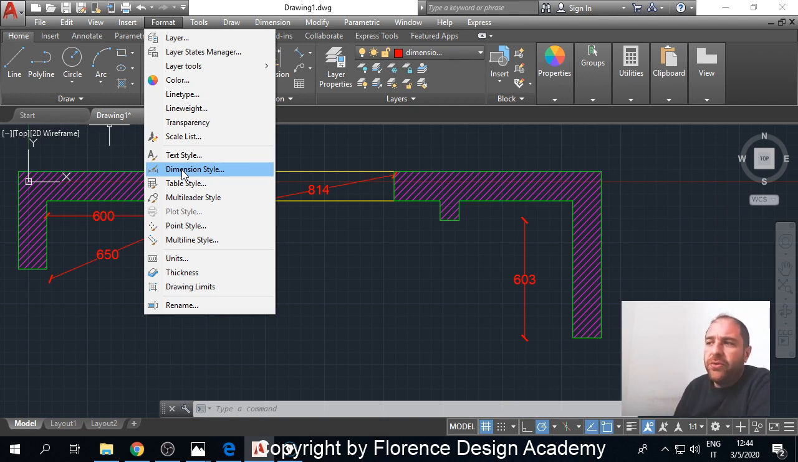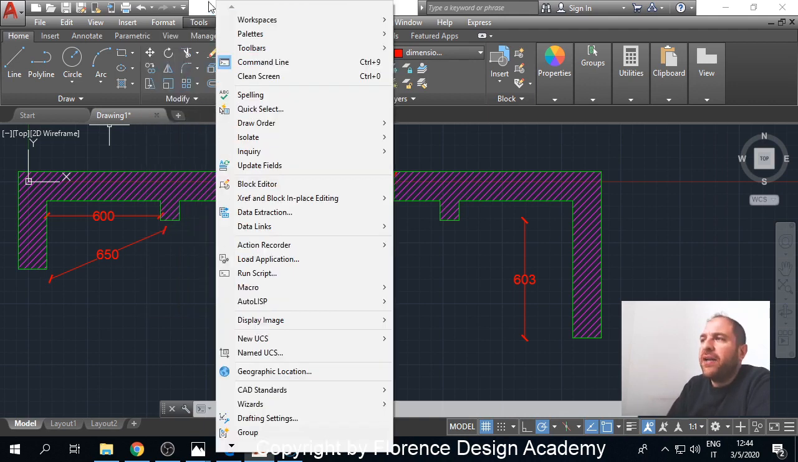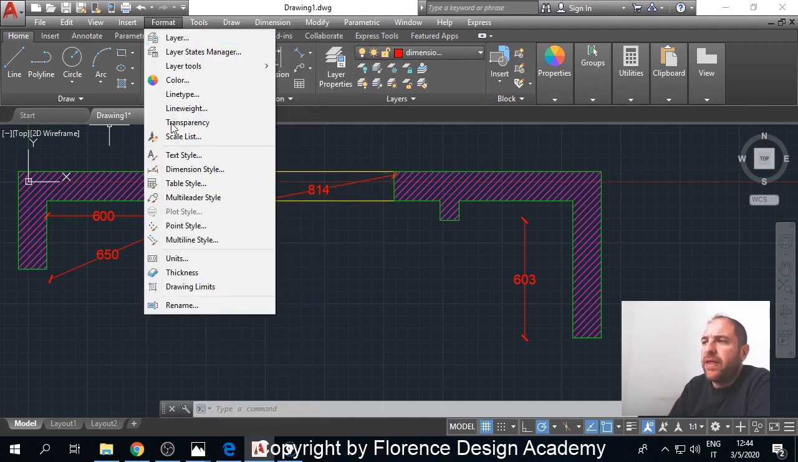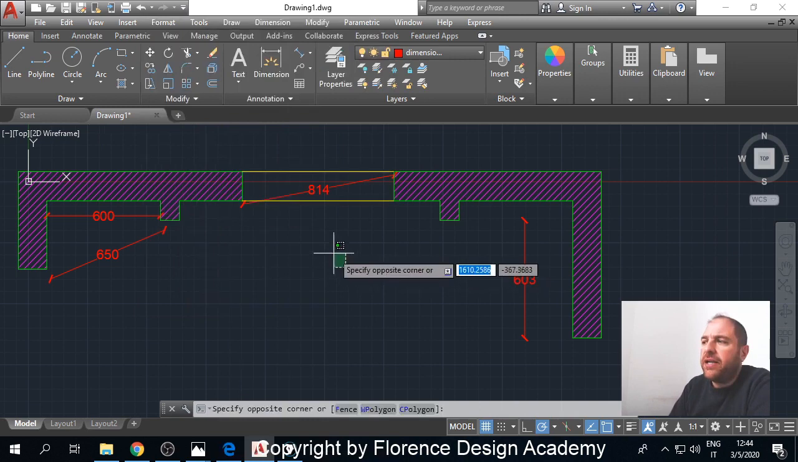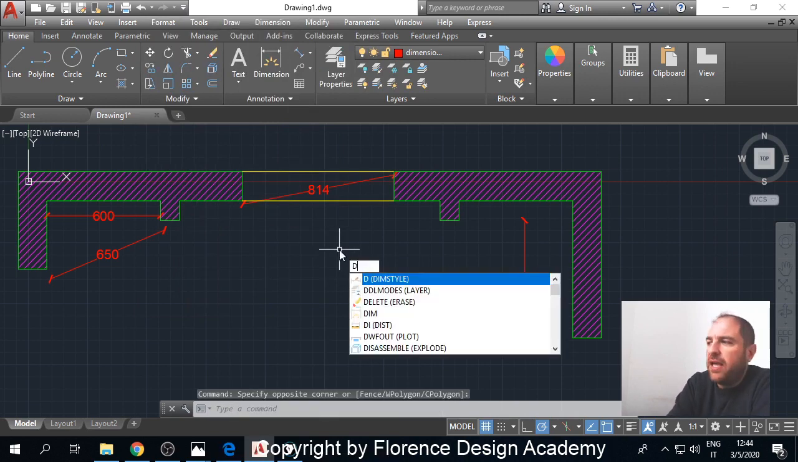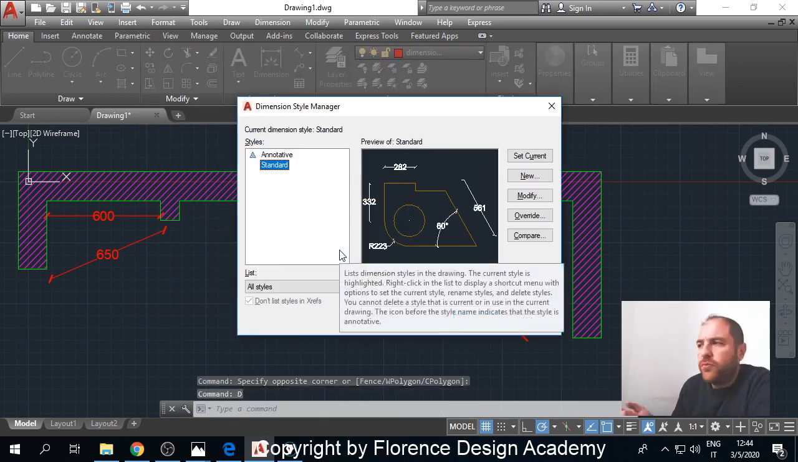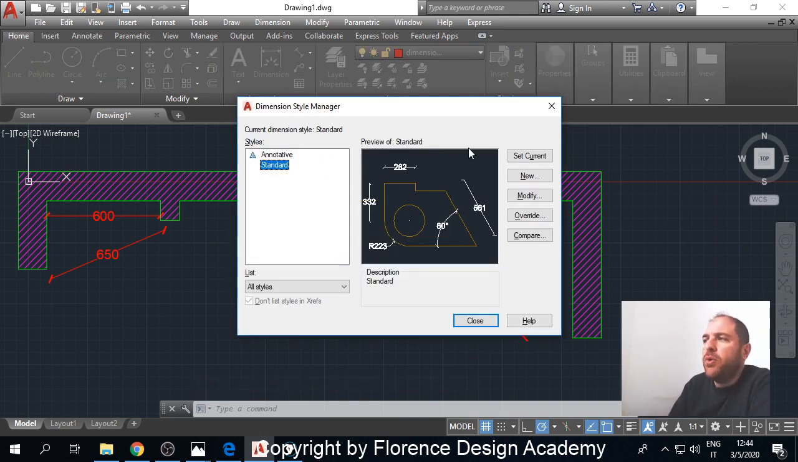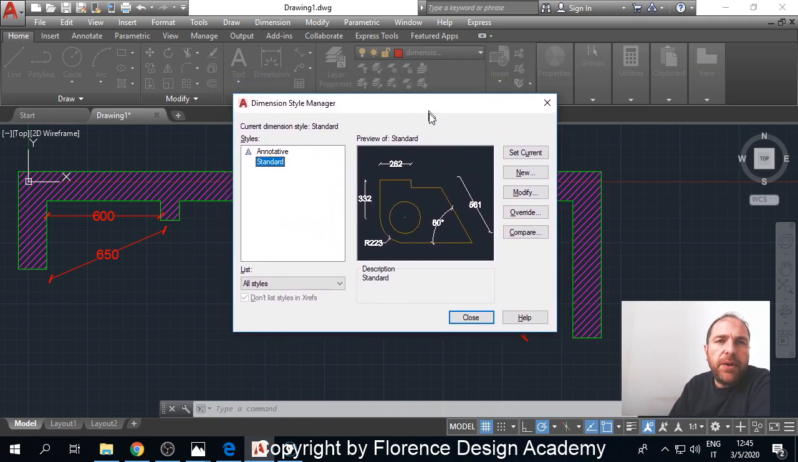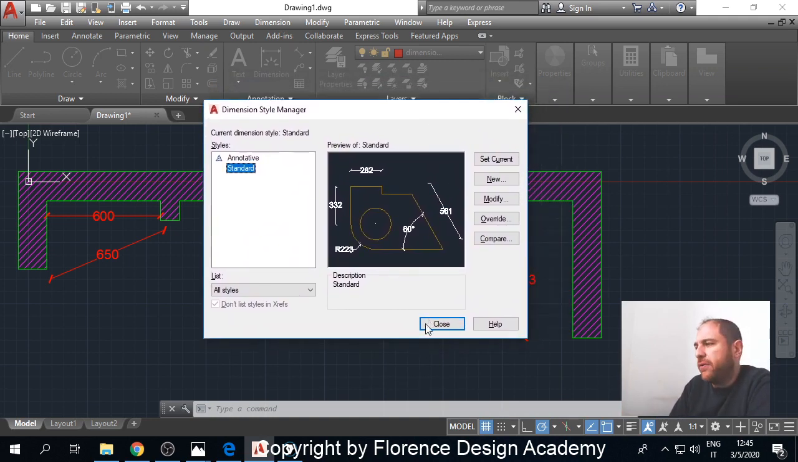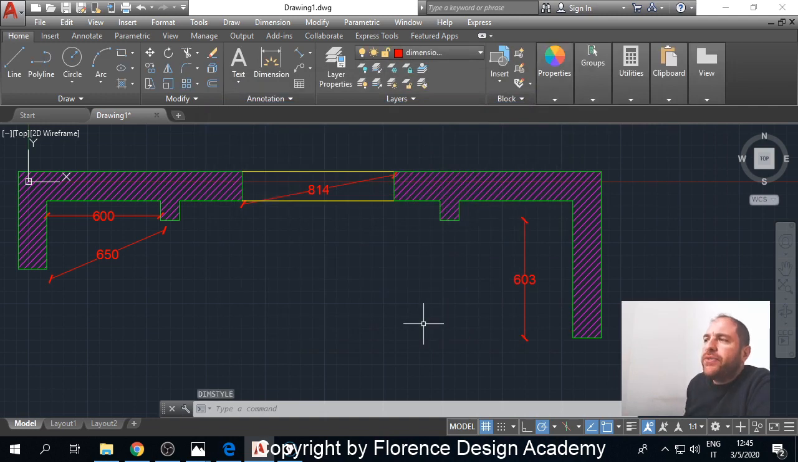So now that you know two ways to find dimension style, feel free to choose the one that's easier. One is by going here, going there, going here. Another one is just press D, enter. Choose the one that is easier for you. In both cases, you will reach this part of AutoCAD.